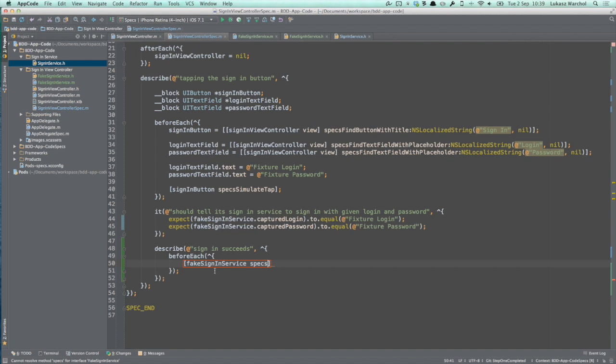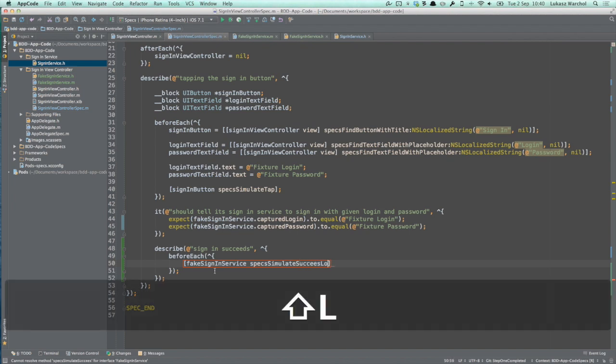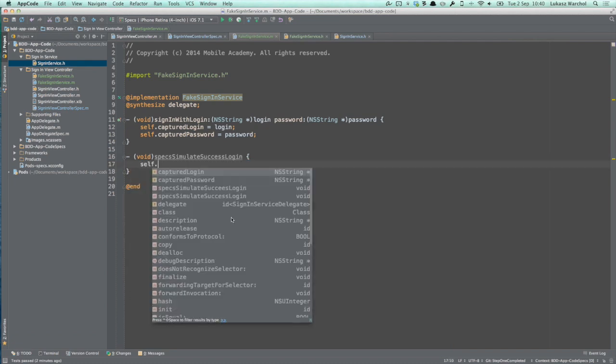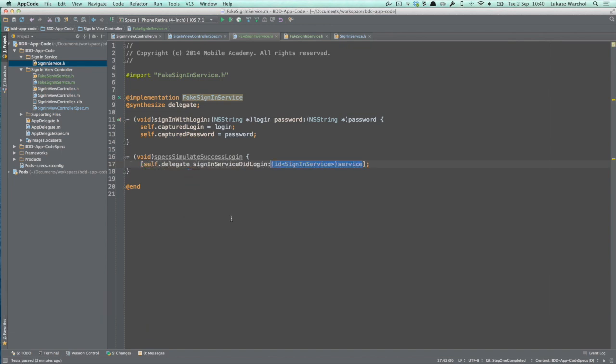Like Pavel did during his demo, let's start writing what we want to achieve here. So we want to simulate that specs, simulate success login. And create a new method. Let's fix the typo. Okay, and our simulation calls the delegate only method to inform the delegate that the sign-in did complete.